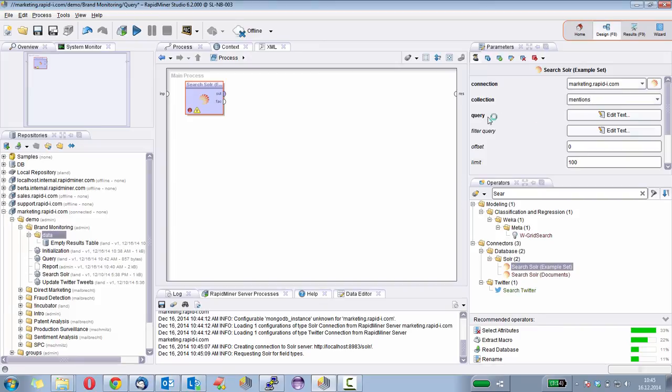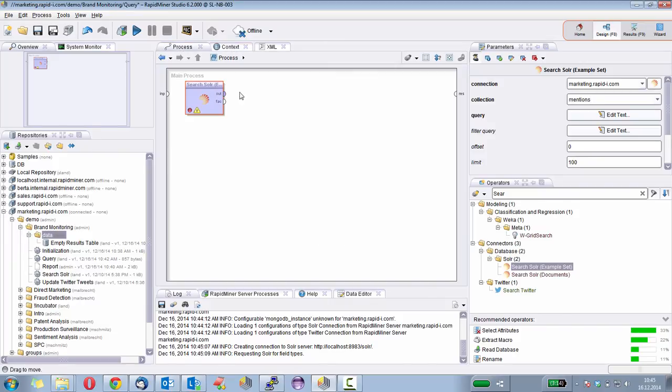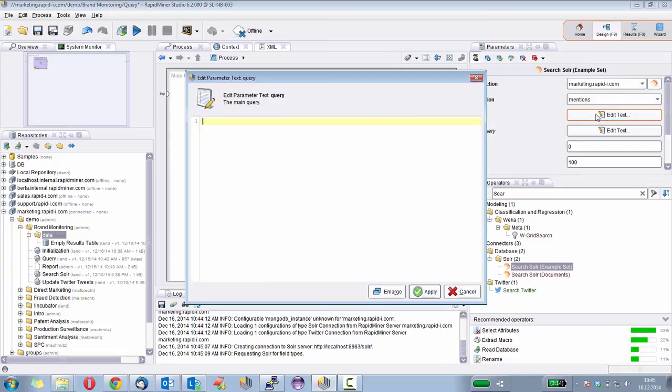And now is the question which query to enter. So in the context we have defined the word that the user enters, and here in the query we need to enter the Solr search syntax. In this case it looks like that, so we tell Solr in which field we want to search, in this case in the text field, and what we want to search. In this case, whatever the user entered in query. So this will be replaced by the actual query by RapidMiner.